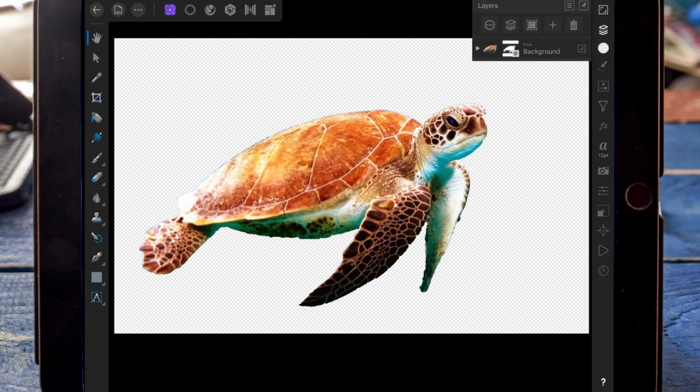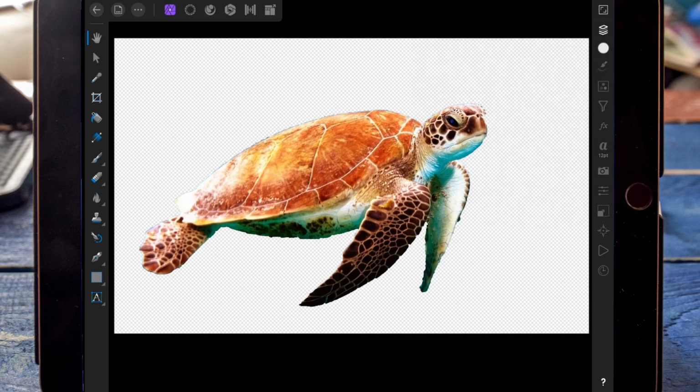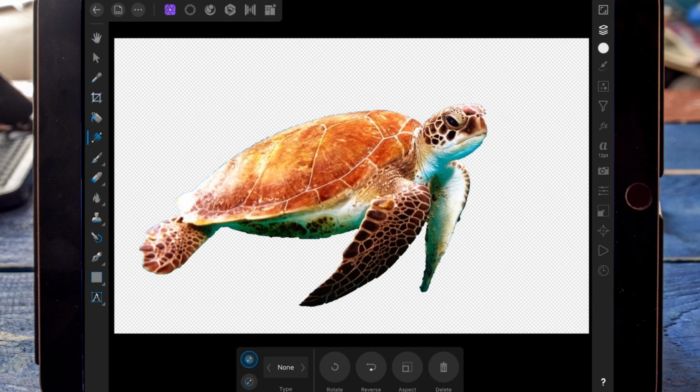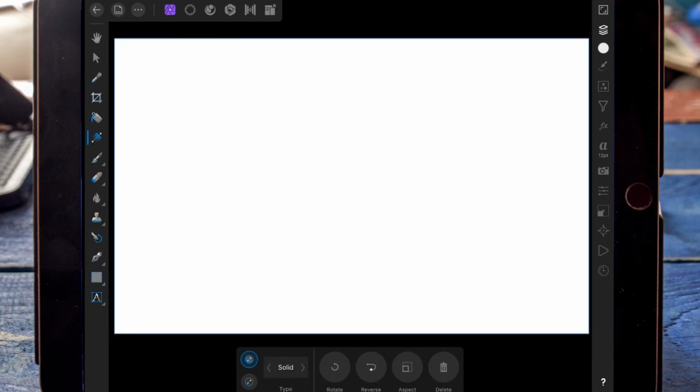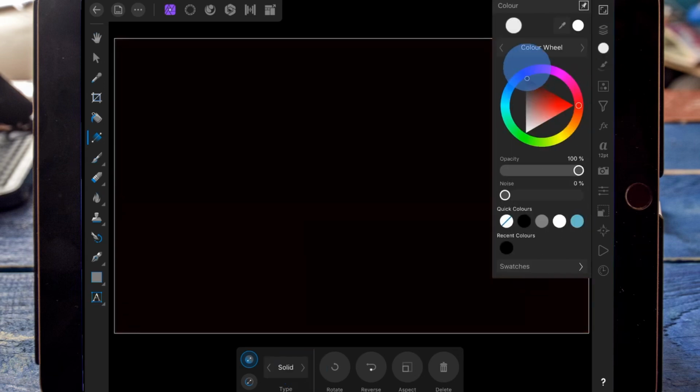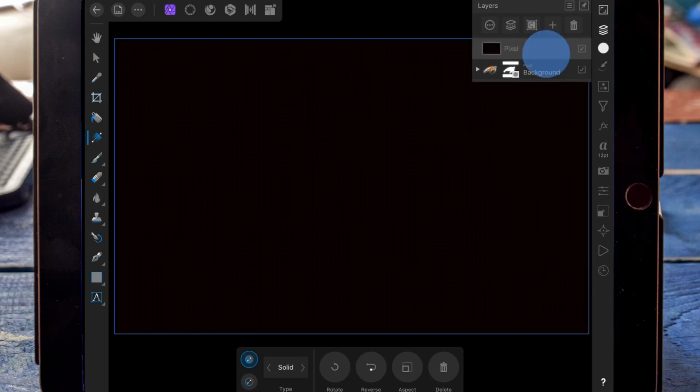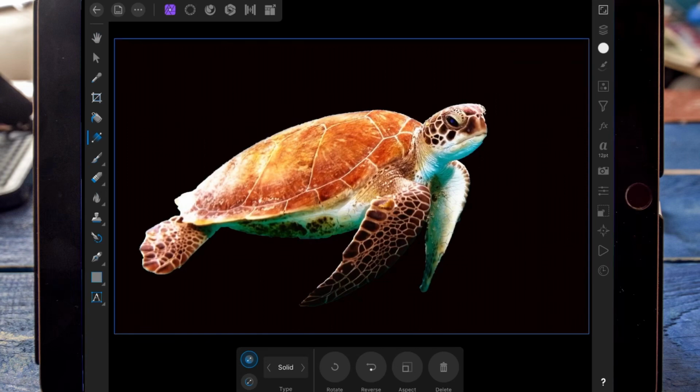Then here, add a pixel layer. This one. Then go on solid, change the colour, and then drag this one below the picture. And that's it, really.